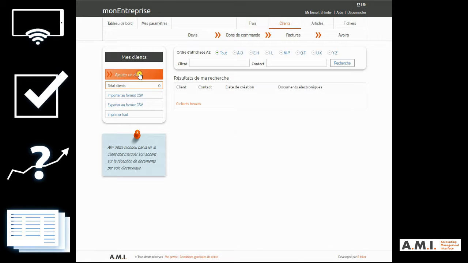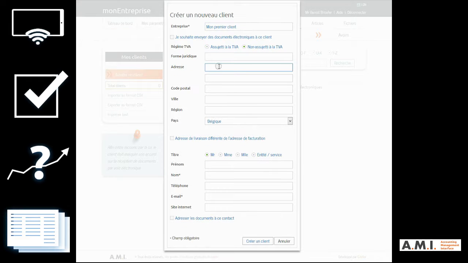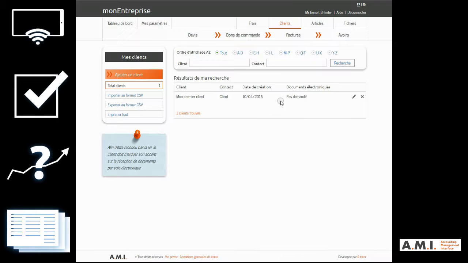Now that your account is all set up, we will be able to add a new client. Many options are possible, but only the name and company name are required. However, the email address is required also to send your documents electronically. We can now create a quote for this client.